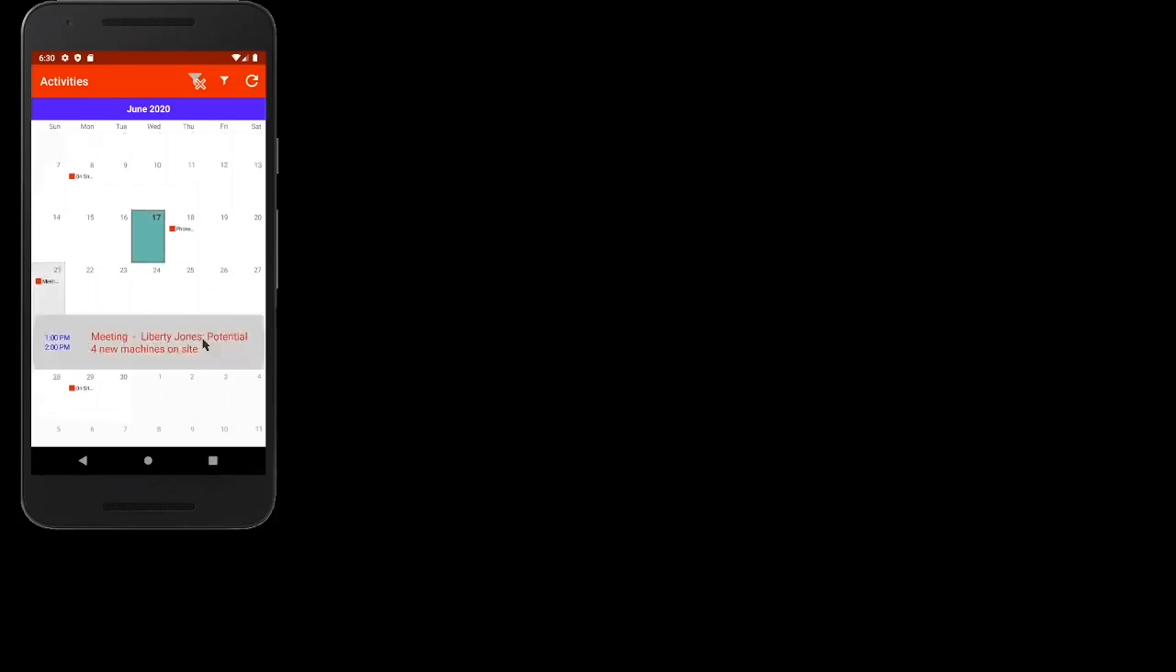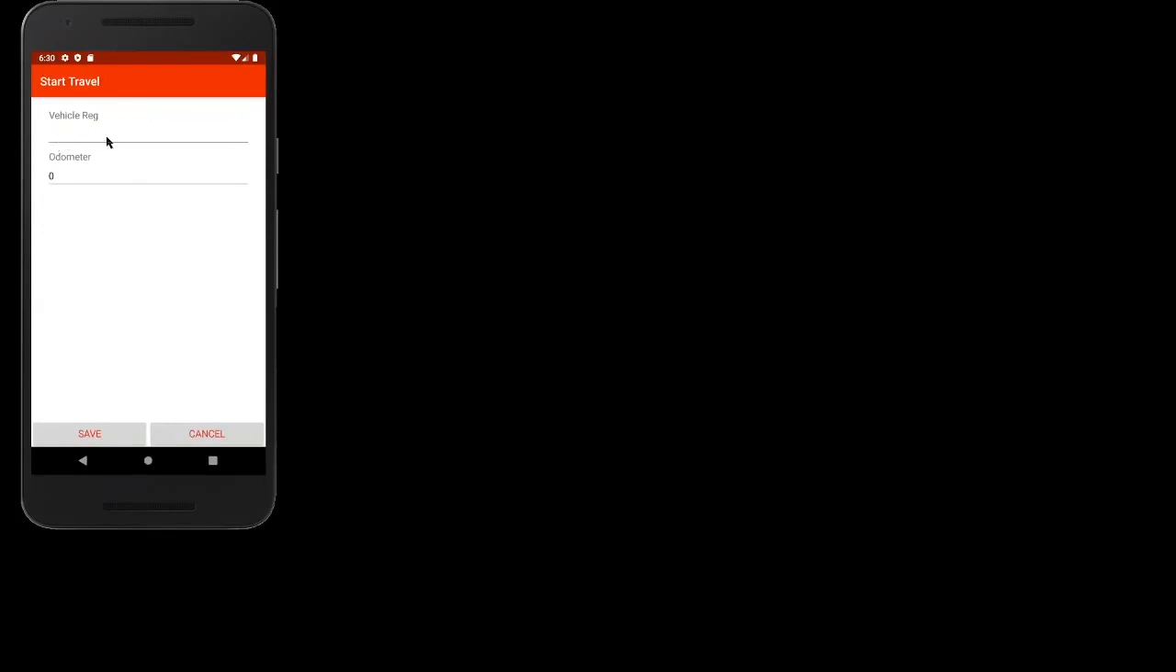Then we're going to go back to our activities screen, and sometimes that button is going to be slightly different. So instead of saying Start Activity, it would say Start Travel. Now this would be the case for an on-site meeting. As you can see now, the button says Start Travel, and if you were to select that, it then gives the option to add the vehicle reg, and that's the registration number of the car, as well as the odometer. And you can do that just before you travel, at which point you would say save, or alternatively, if you'd accidentally clicked on that, you can then say cancel, and it would take you back to the previous screen.